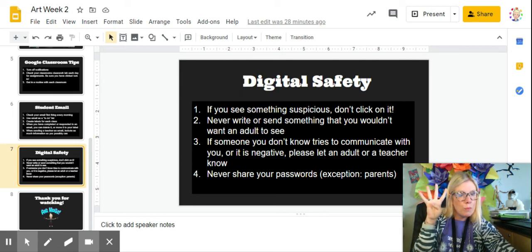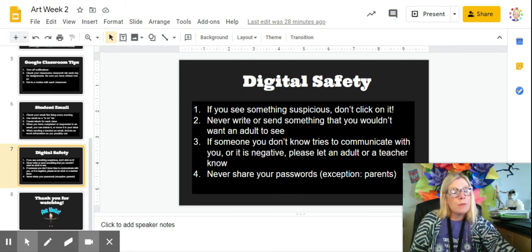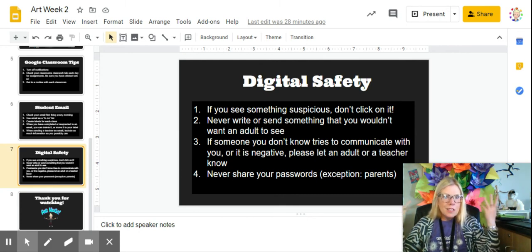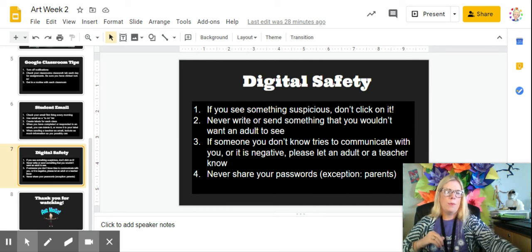And then number four, never share your passwords with classmates or people that may try to do something negative. But you do share them with your parents. I know that my son is seven, and he has a hard time remembering a lot of his passwords, so I have them. It's okay for your parents to have them.